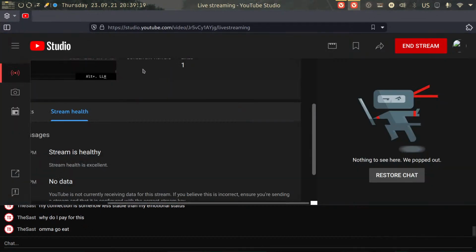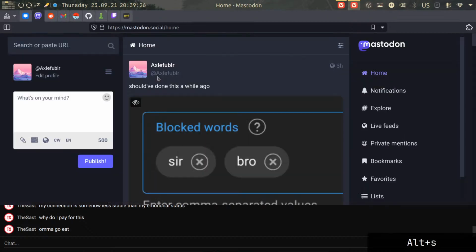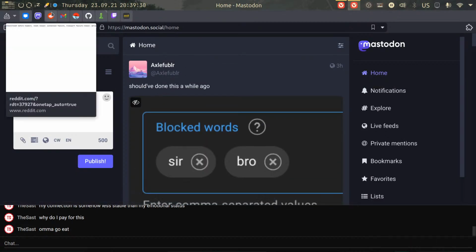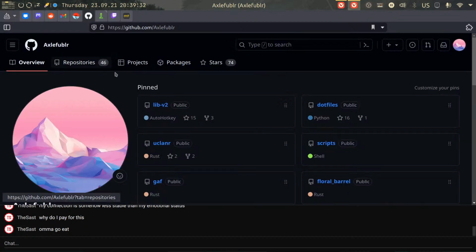Okay, I sure hope I haven't had something like personal opened on this workspace. Okay, it's fine. It's my Mastodon, which you should follow.